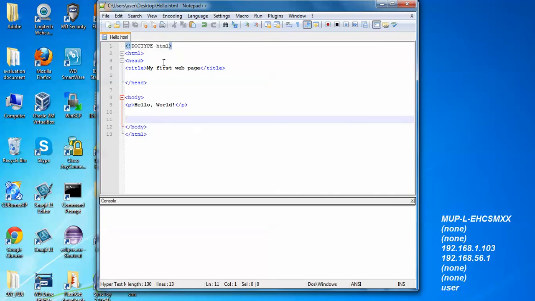So the code will look a little different because Notepad++ will mark it. Here we have HTML, we close it. Here we have head, we close it. Here we have body, we close it. Here we have title, we close it. Here we have a paragraph, we close it. So the tool will mark those, we call those tags. So it will help us for programming.